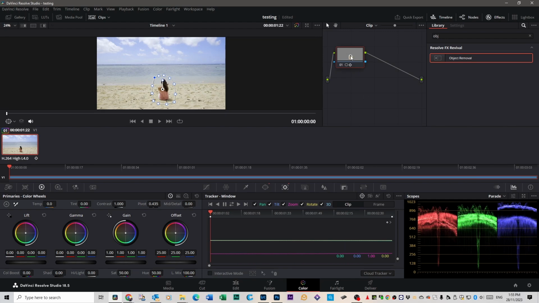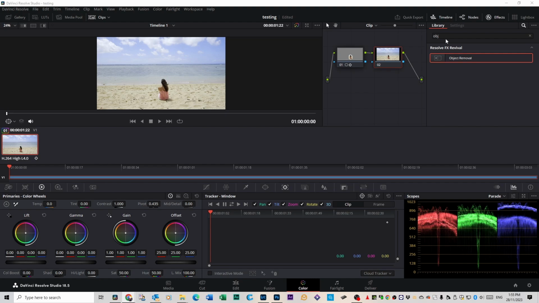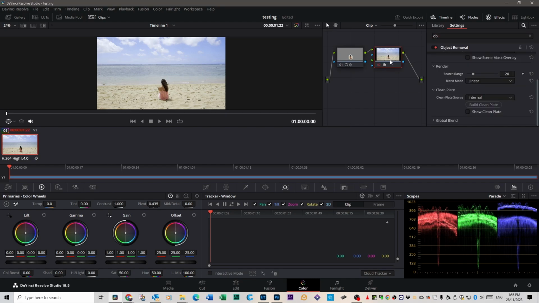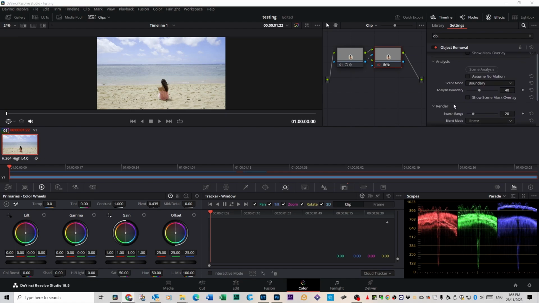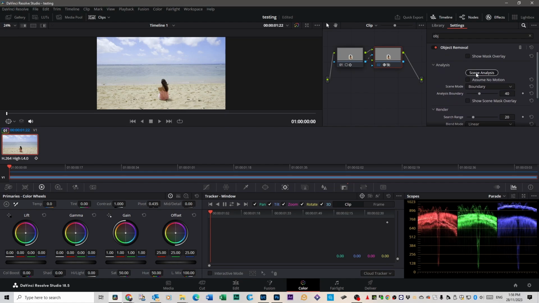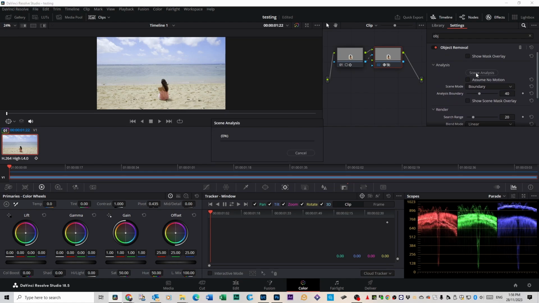Now you've done that, you go up to the top up here, right click and go add node, add serial node. Go to effects, type in OBJ to get object removal, drag that onto that second node, and then connect the mask to that footage using the blue dots just here like this. Because we've got motion, we're going to use scene analysis, which is just up here. So click on scene analysis to analyze the movement of that scene.